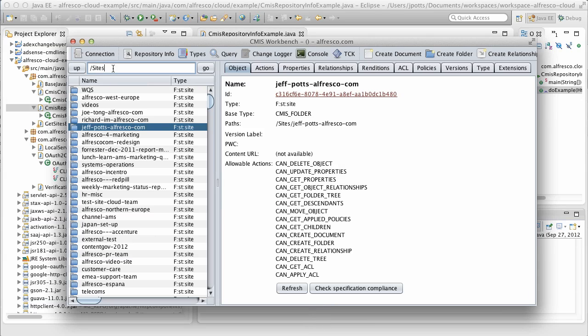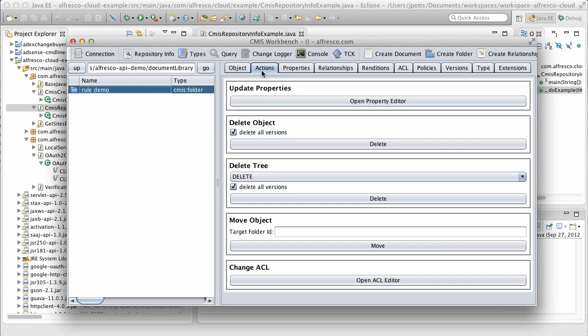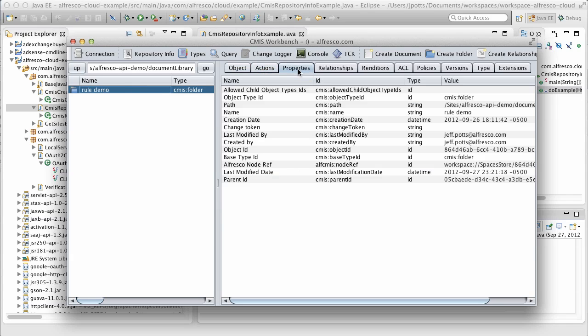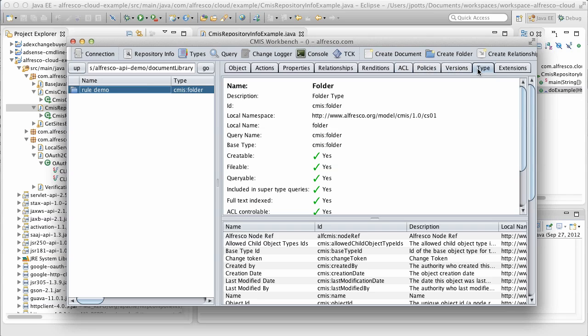So I happen to know the path of this folder I want to go see, so I'm just plugging that in here. And we can see that there's one folder in there right now called rule demo, and if I click that folder, I can see the actions I can take. I can see properties of that folder, any relationships that exist, renditions, ACLs, and so on. You can see a little bit of information about the type, which is the CMIS folder in this case.